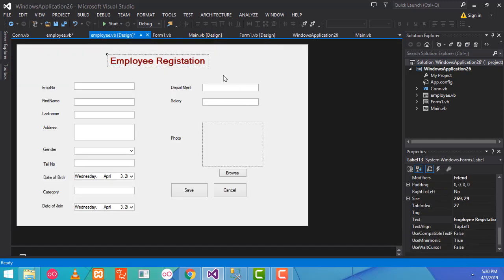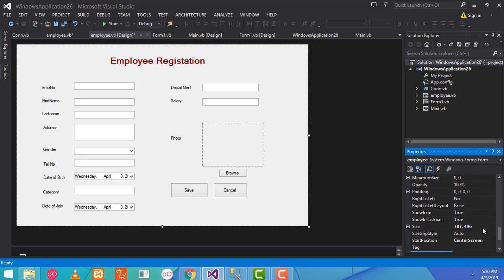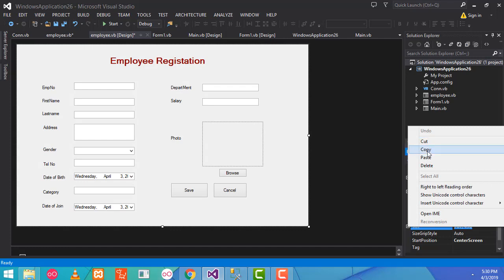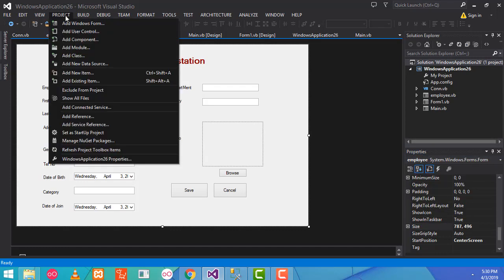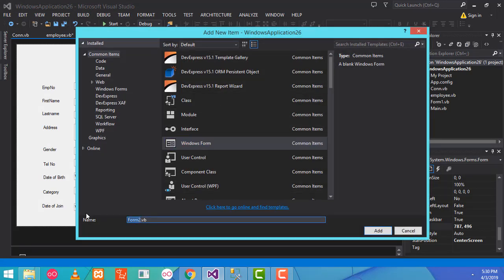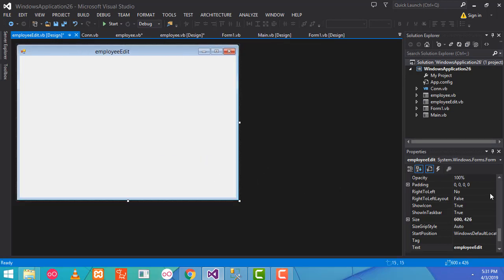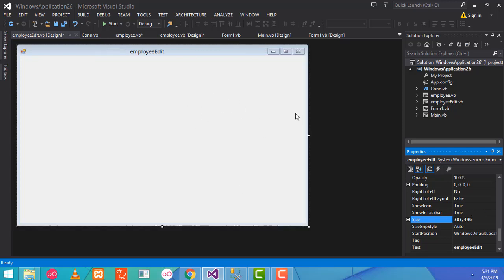Before that, we can make the same size for this form as well. So what is the size of this one? This is the size, so let's copy it. Go to Project, Add Windows Form, and name it Employee Edit Form. Now select the form, and this is the default size. We select this one, right click and paste, press the enter key, and you get the same size.